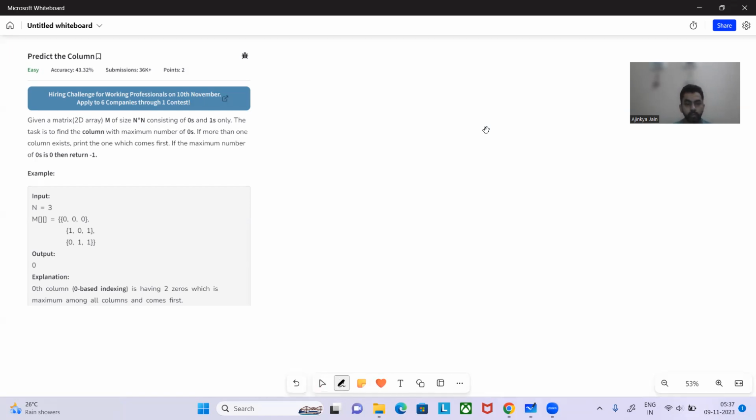Okay, so it's a pretty simple problem. There is a matrix. Let's quickly see the matrix: 0, 0, 1 and 0, 1, 1. So we need to traverse each column and count the number of zeros. Here the number of zeros is 2. Here the number of zeros is 2. And here it is 1. So when there are two columns with equal frequencies of 0, we need to return the first column which has the same number of zeros. In our case, it is the zeroth column. So we need to return 0. So we'll iterate each column, count the number of zeros, and register the index.